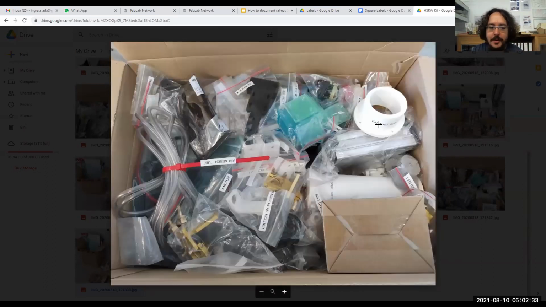So this is, for example, the old kit. For example, another difficulty is that the parts are not labeled on them directly.